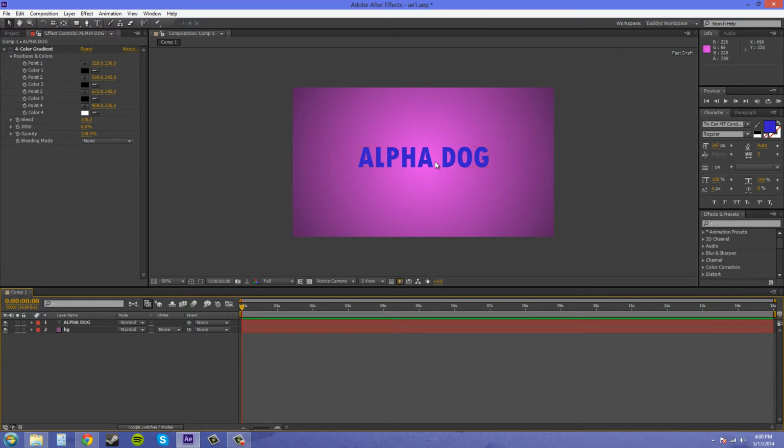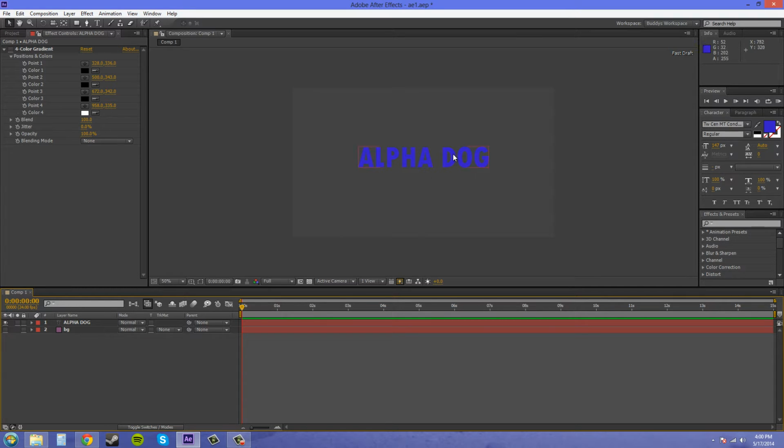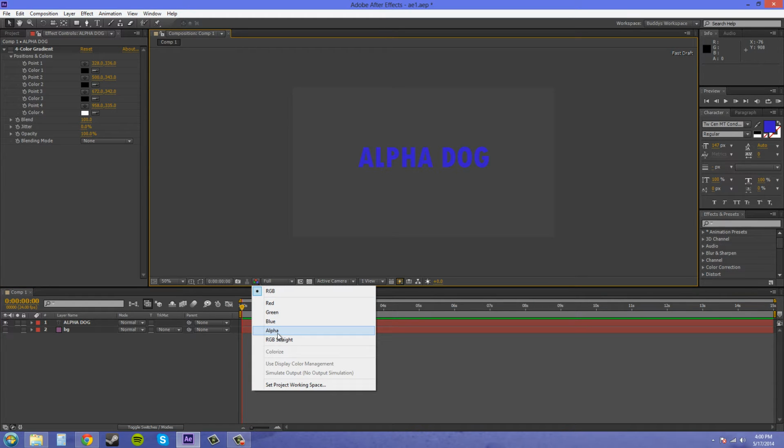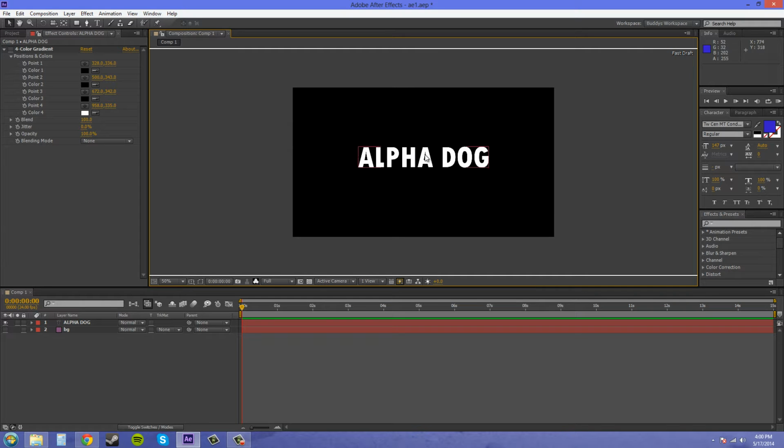So for example, I could show you right now that this text has an alpha on it by going to these three red, green, blue circles here, clicking on it, and coming down to alpha. Anything in the alpha that is white is going to end up being transparent, and everything that is black is just going to be cut out. So anything underneath this layer, which is going to be my background layer, is going to pop through on the white and not on the black.